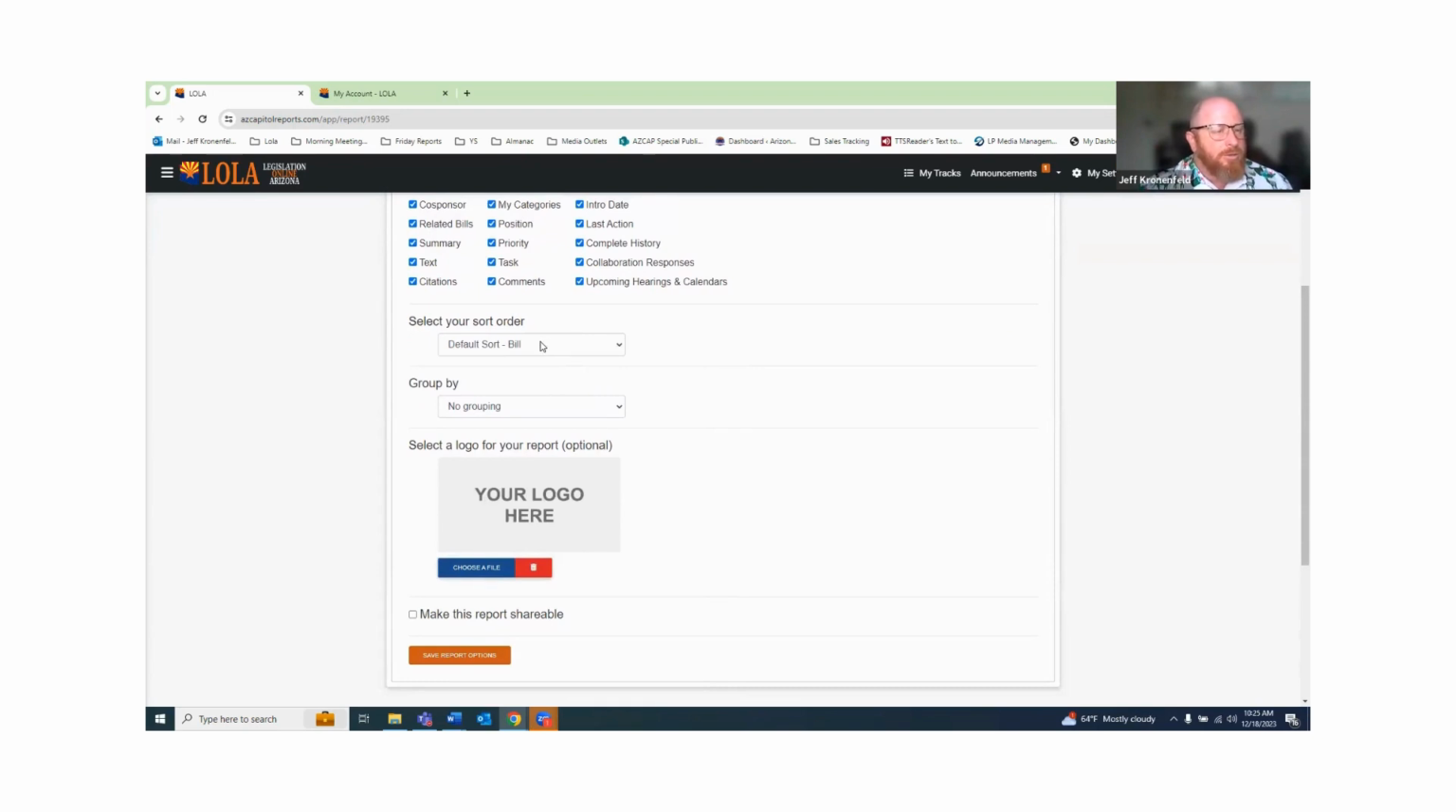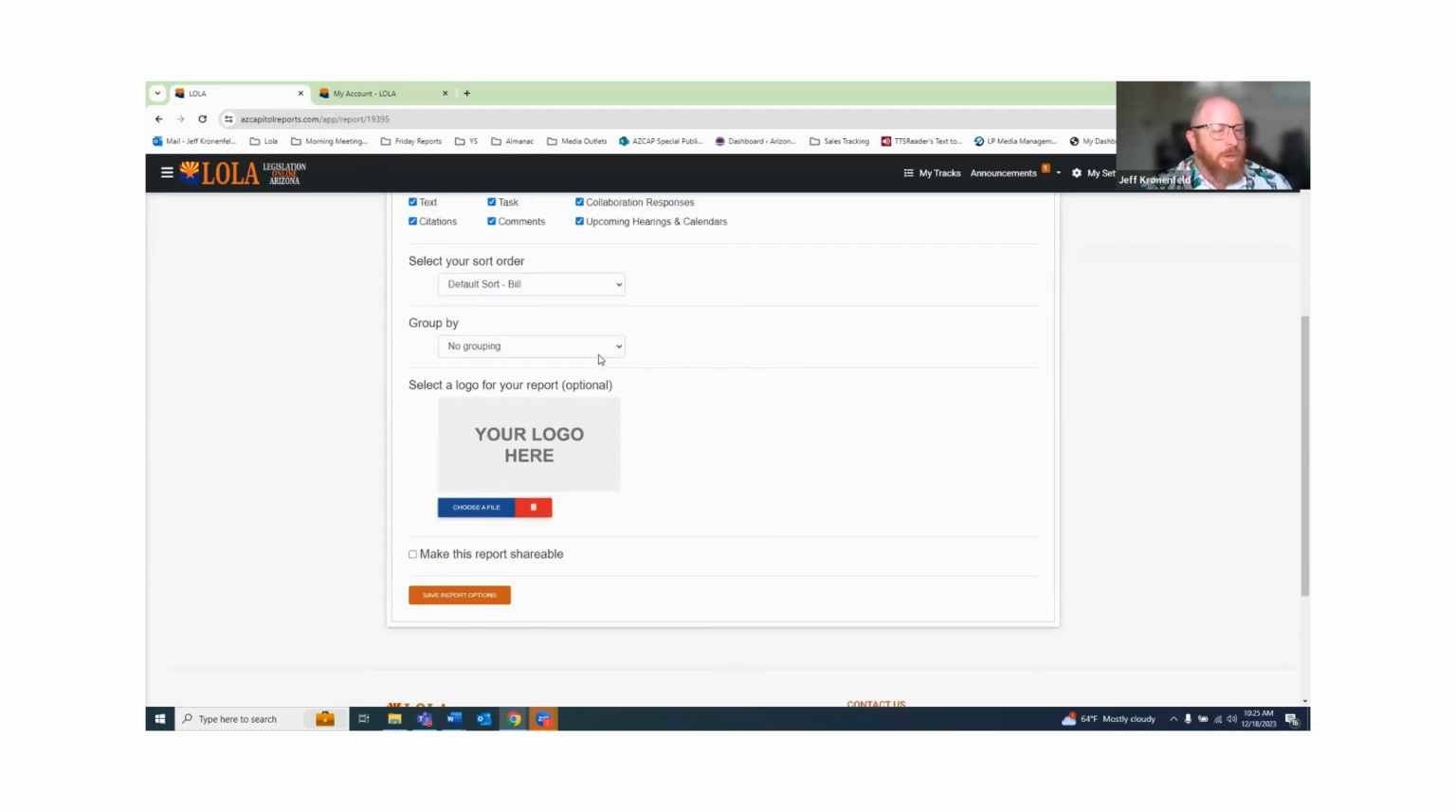You can control how they're listed, either from oldest to newest, or newest to oldest. You can group them in a bunch of different ways based on tracking lists, those positions you set, the priority levels you set, or its progress through the legislative process. This is a good way if you're trying to identify bills that currently appear dead. You could do them by progress and see where they're at. And then you can also sort them by the user-generated categories, also called My Categories.